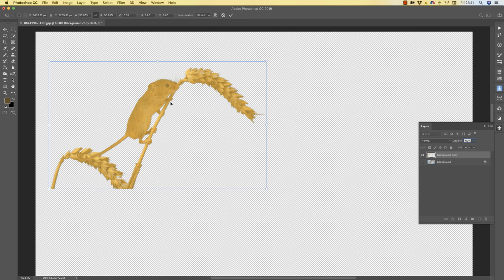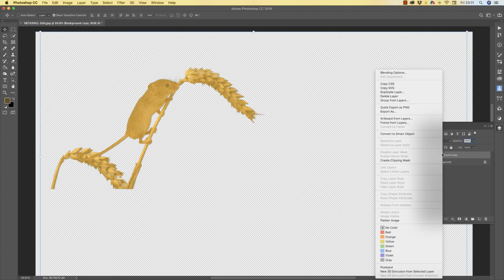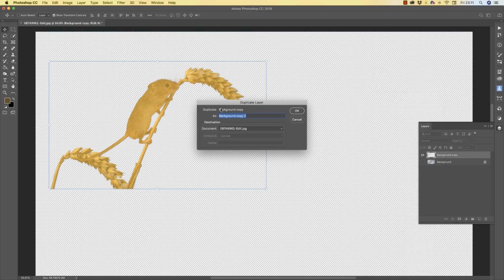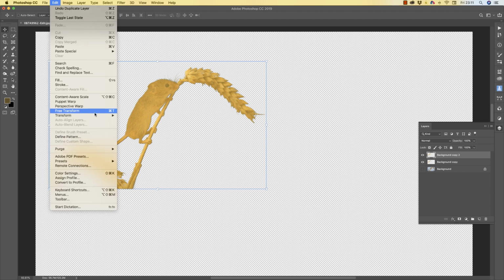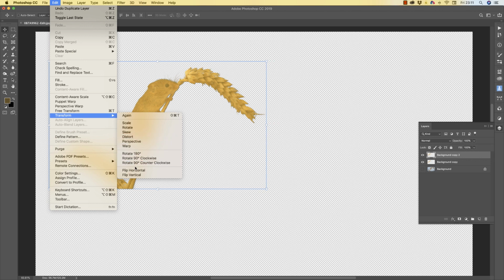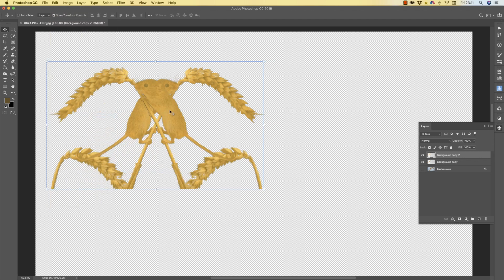I'm resizing it, putting it over to the left. Now I want to duplicate this layer. So I'm going to right click, duplicate the layer, click on OK, and then I'm going to go to Edit, Transform, and we want to flip it horizontally.